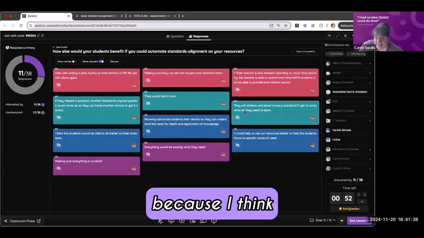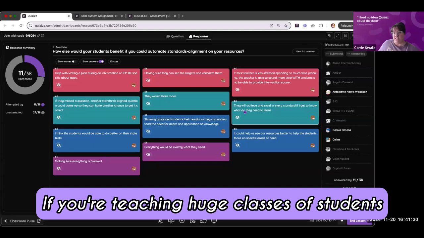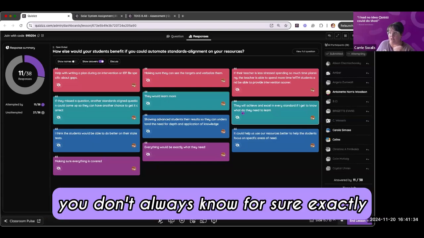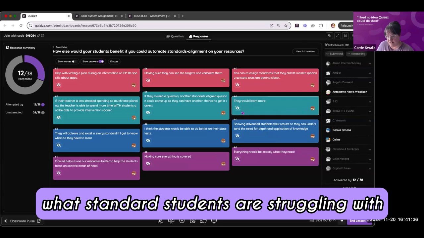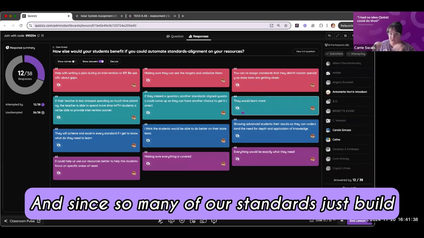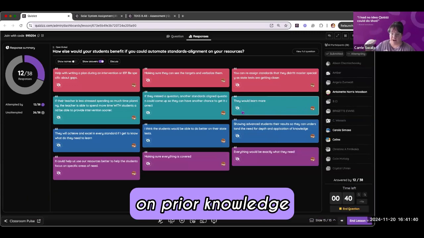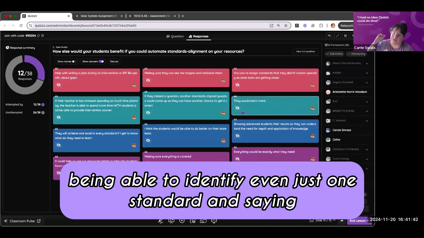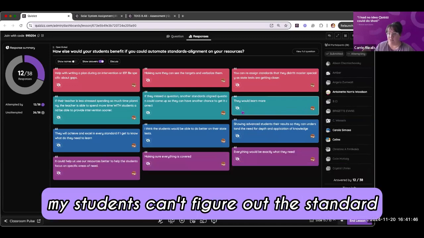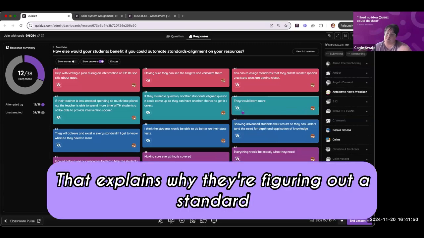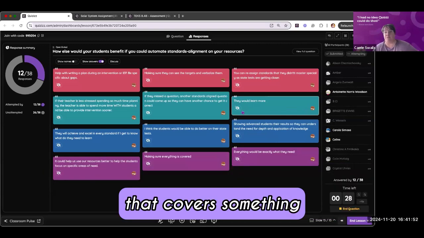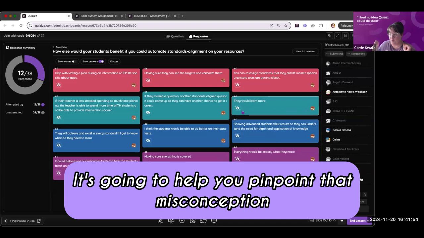And I love that because I think that is one of the hardest parts. If you're teaching huge classes of students, you don't always know for sure exactly what standard students are struggling with. And since so many of our standards just build on prior knowledge, being able to identify even just one standard and saying, oh my goodness, my students can't figure out this standard, they're really struggling with it, explains why they're struggling with a standard that builds on that knowledge. It's going to help you pinpoint that misconception.